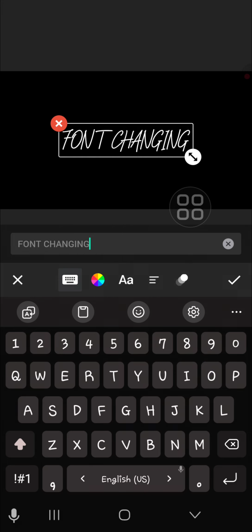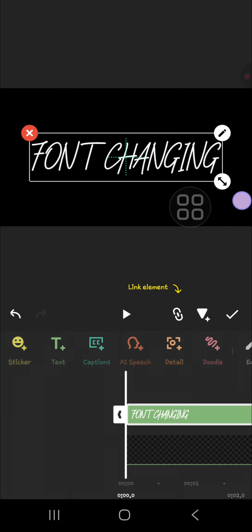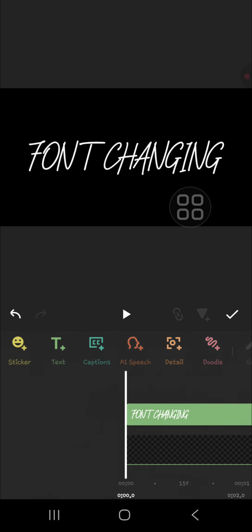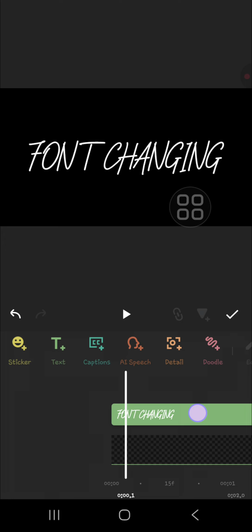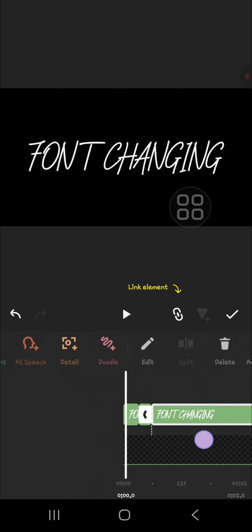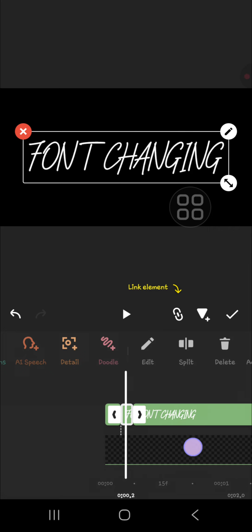Okay. And you can choose the font that you like guys, and I'm going to zoom in like this, and then we can split the text. You can split it up every 0.1 second like this, and I'm going to split and again split, and then we can change the font.